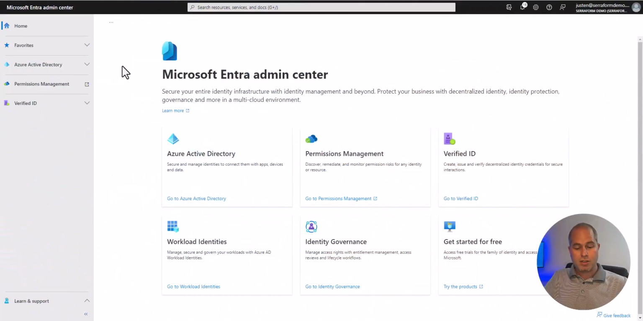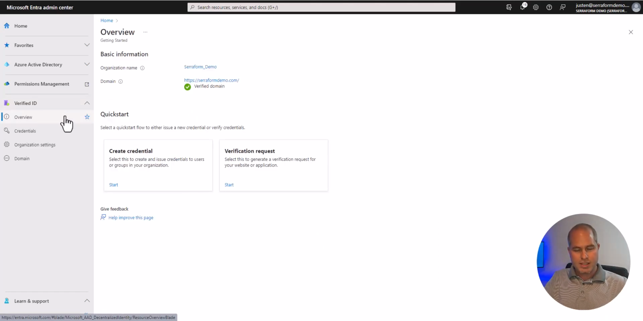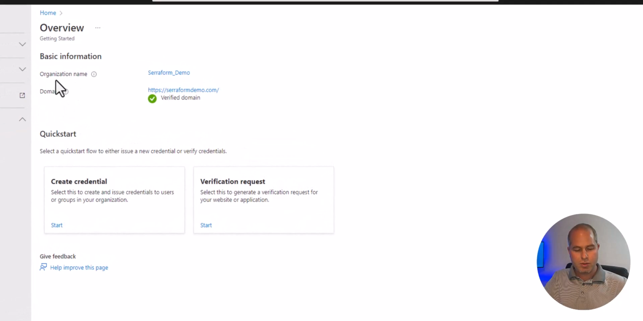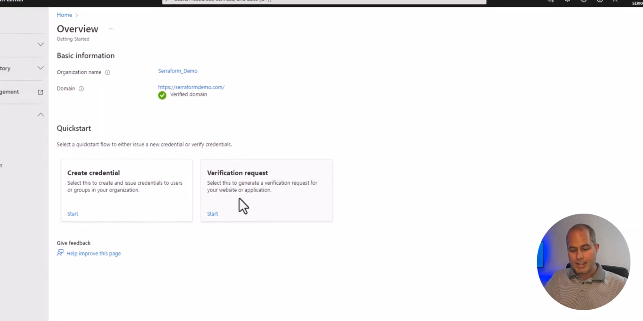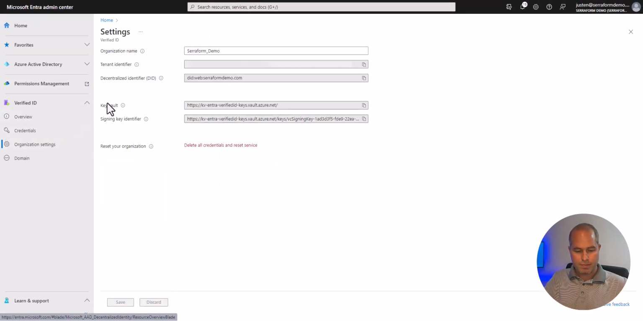As you can see, I'm logged in to my Entra Admin Center where I can manage all aspects of Microsoft Entra, including Verified ID. We're going to go ahead and dive into it where we can see a little more information. You can see I've already configured it for this demo and verified it against my domain. I can create additional IDs or credentials and issue those, or I can create verification requests and verify other folks' IDs through maybe a custom web app or application I'm developing.